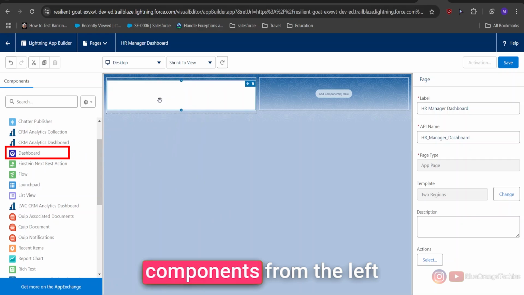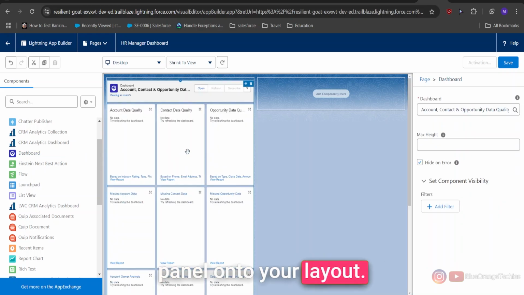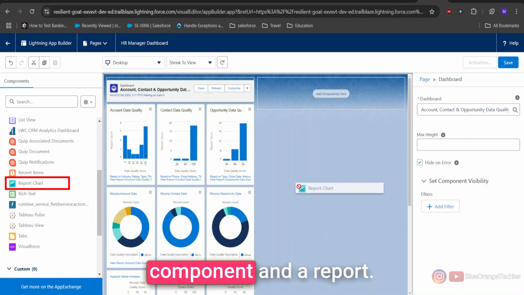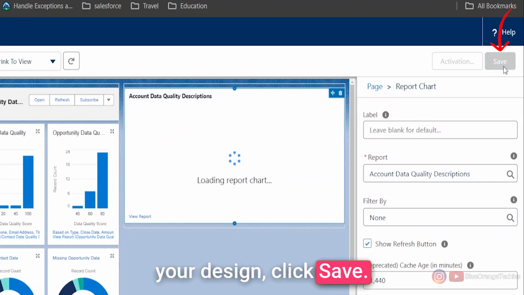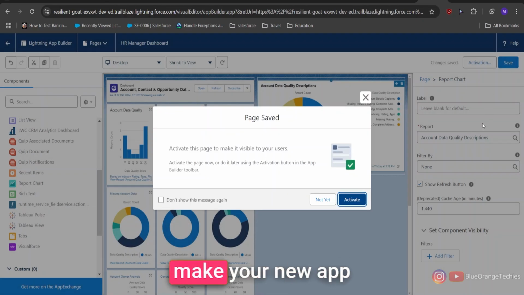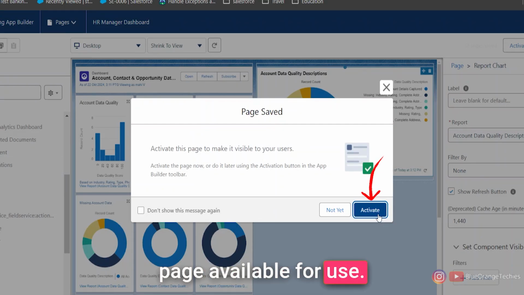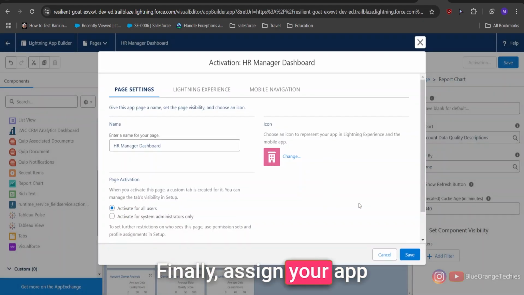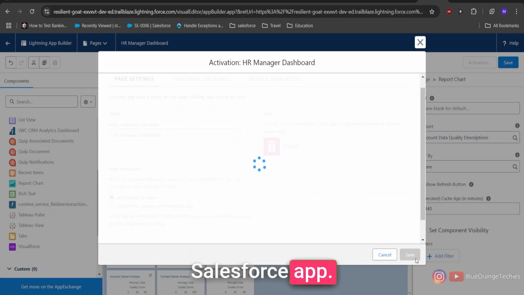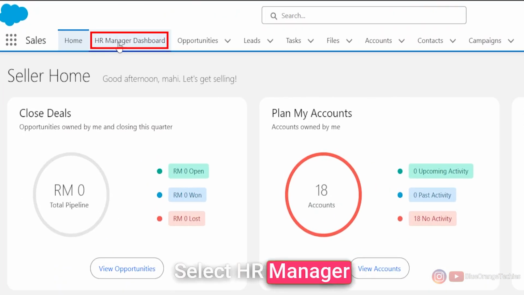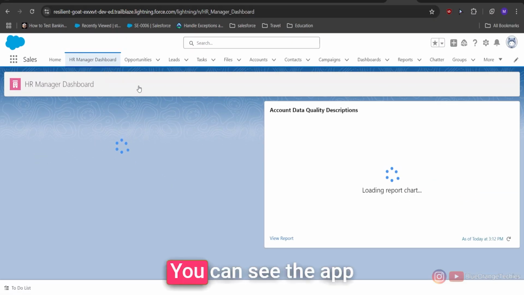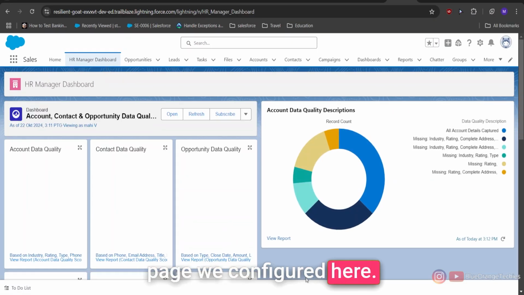Drag and drop components from the left panel onto your layout. Let's add a dashboard component and a report. Once you're happy with your design, click Save. And then activate to make your new app page available for use. Finally, assign your app page to the relevant Salesforce app. Navigate to the Sales app. Select HR Manager Dashboard. You can see the app page we configured here.